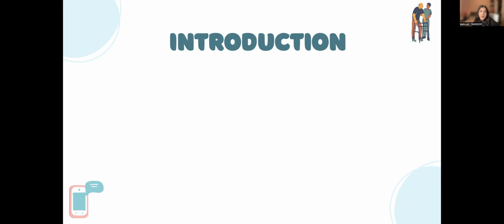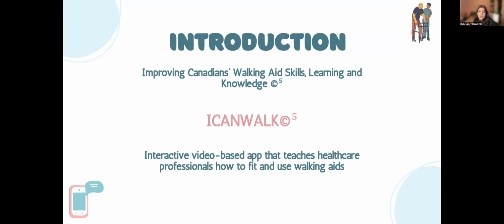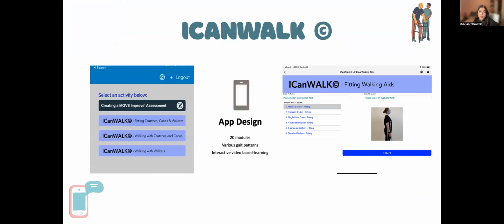To address this, our lab created the Improving Canadians Walking Aid Skills, Learning, and Knowledge app, or I Can Walk for short. I Can Walk is an interactive video-based app that teaches healthcare professionals how to fit and use walking aids such as auxiliary crutches and four-wheeled walkers, using a peer-to-peer design. Here's the app itself. We have 20 different modules to choose from. On the left, you can see the different fitting and walking modules, and on the right, you're able to see all the different walking aids and their associated fitting modules.